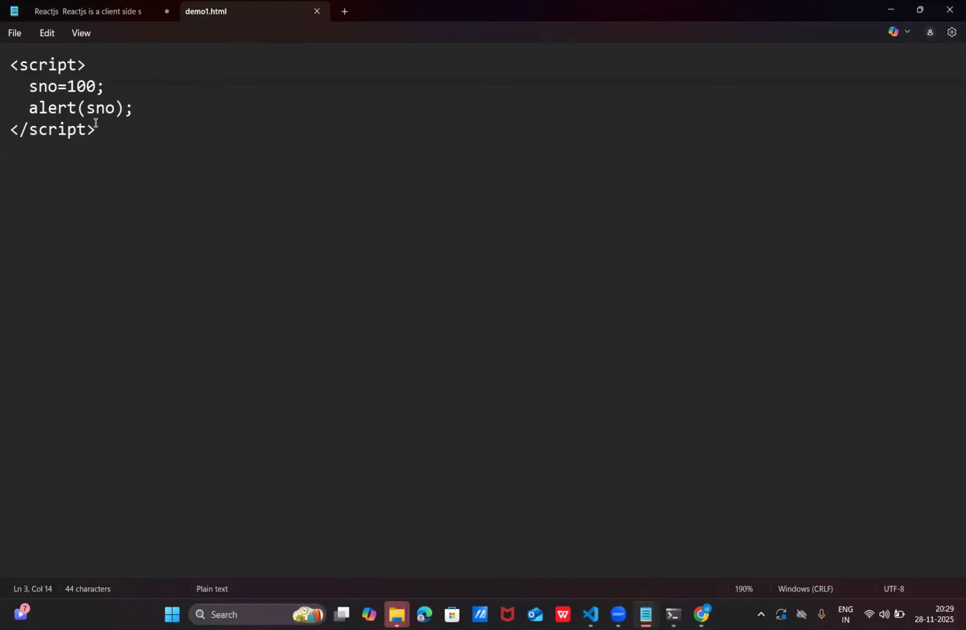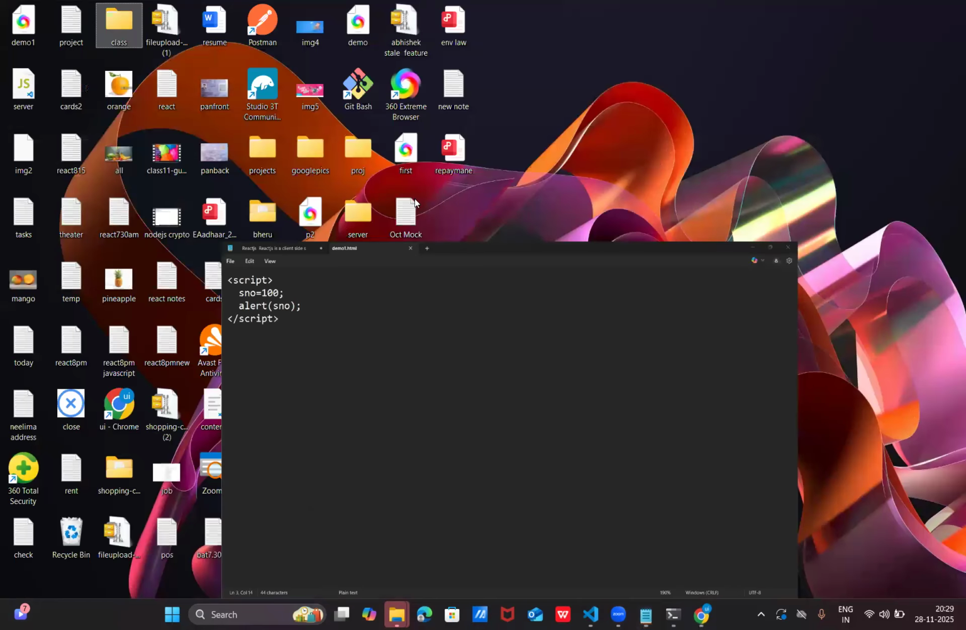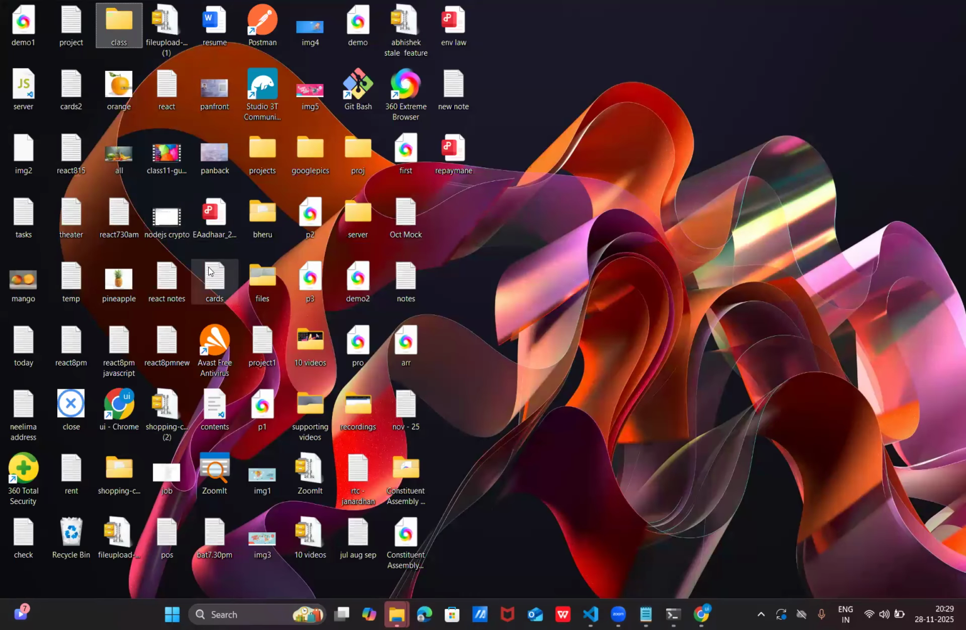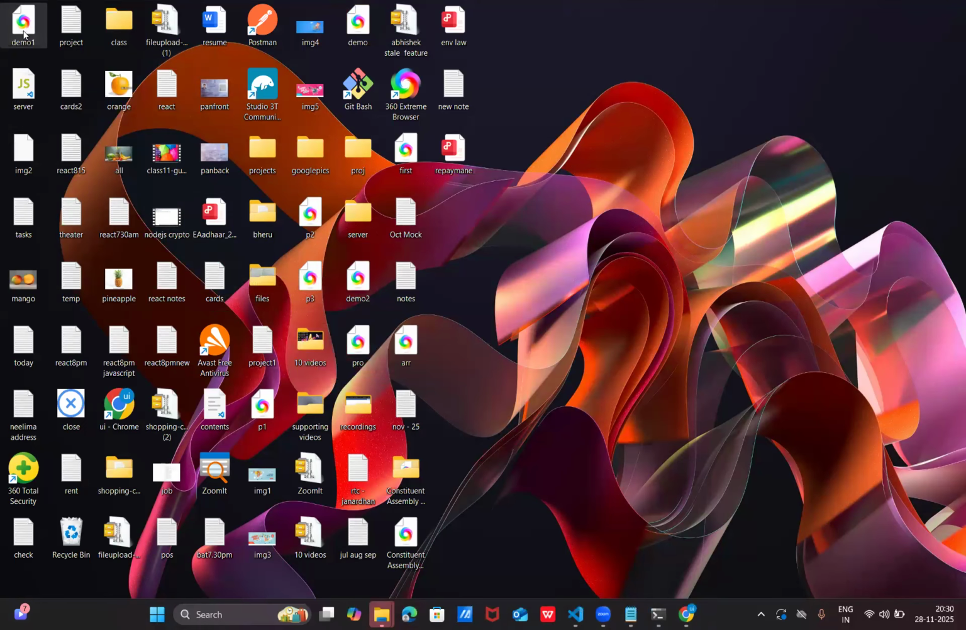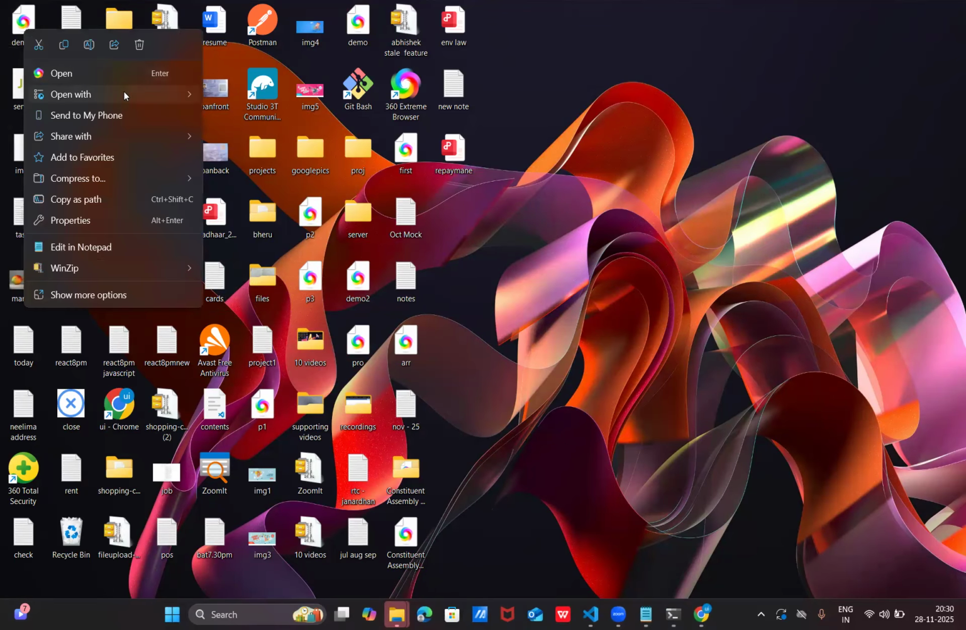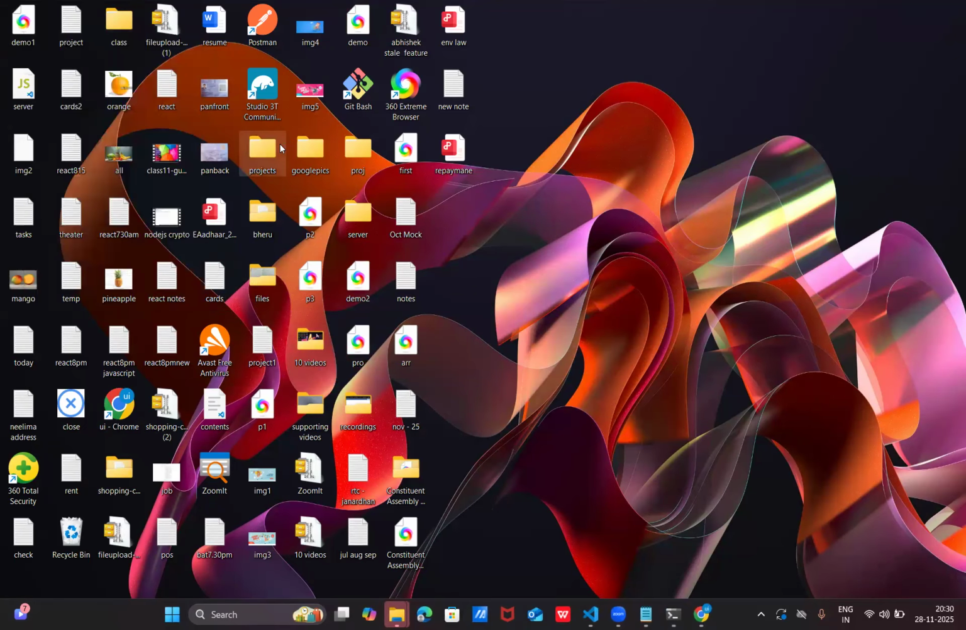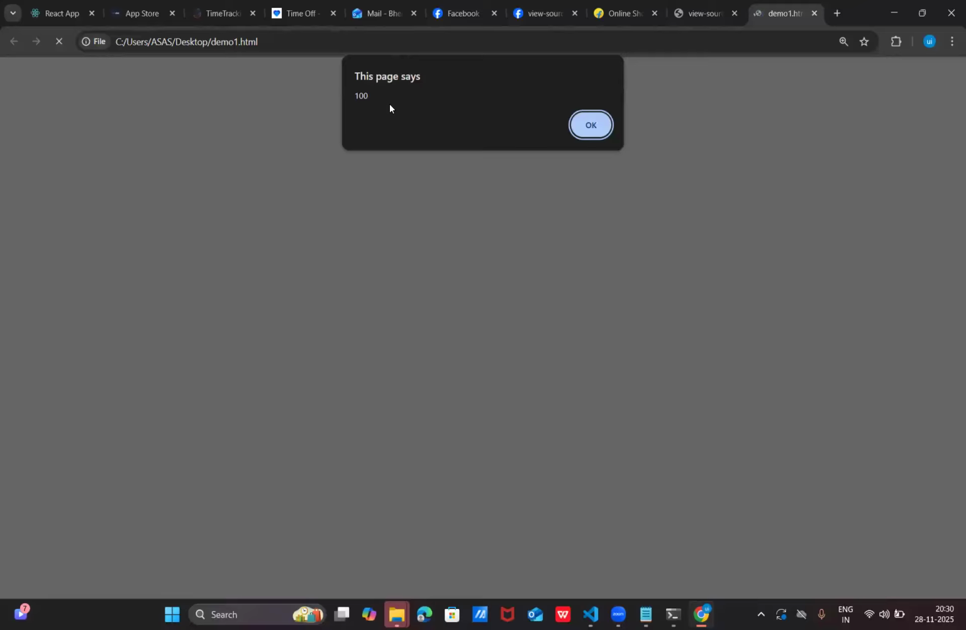Demo1.html I have given. So this is a web page. So we can see the output in the browser, right? Yes. This is demo1.html. If I right click and open with Chrome, what result are we getting here? 100 is the result we are getting here.